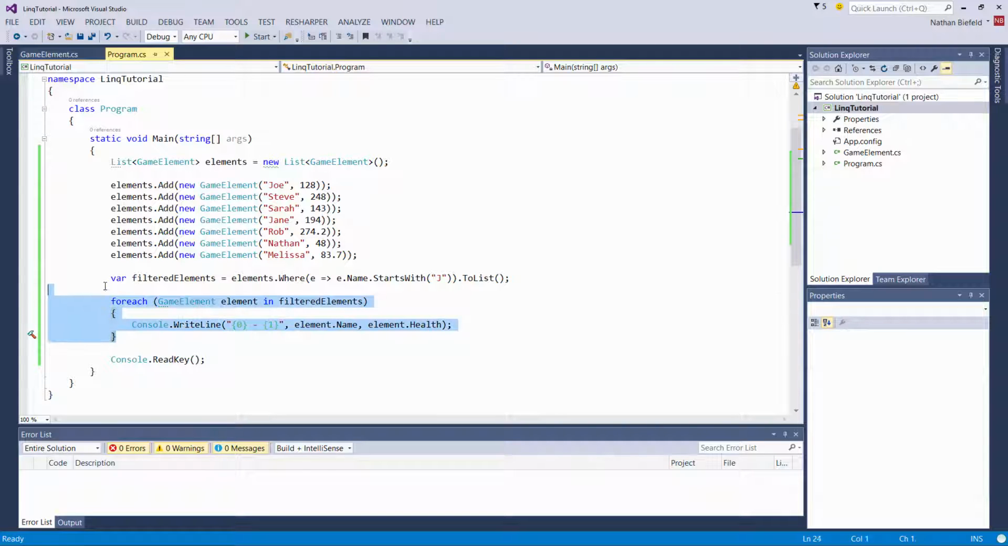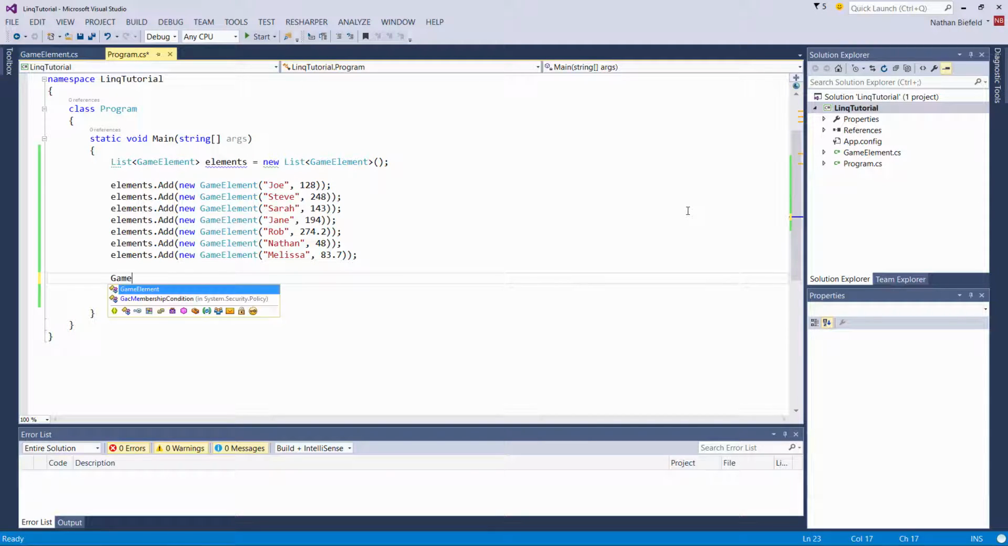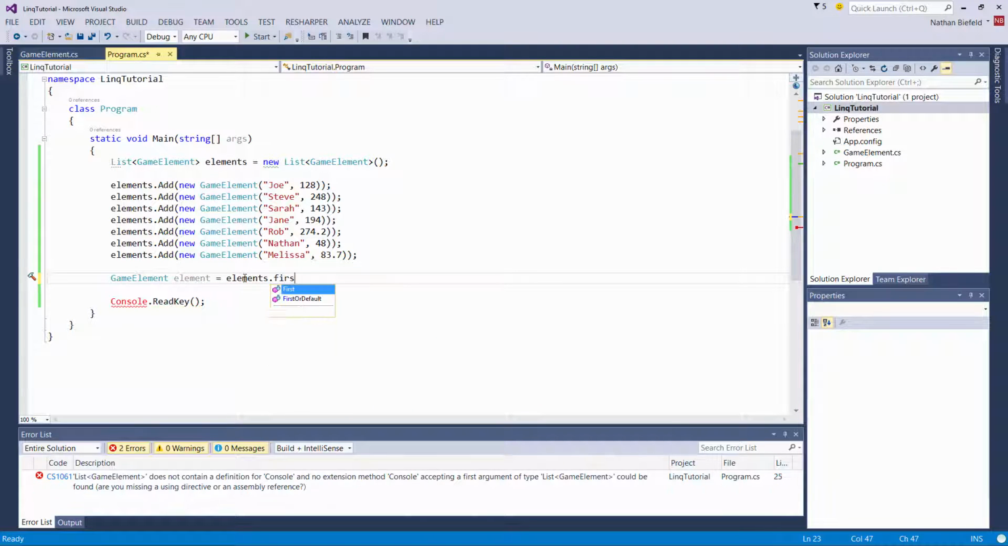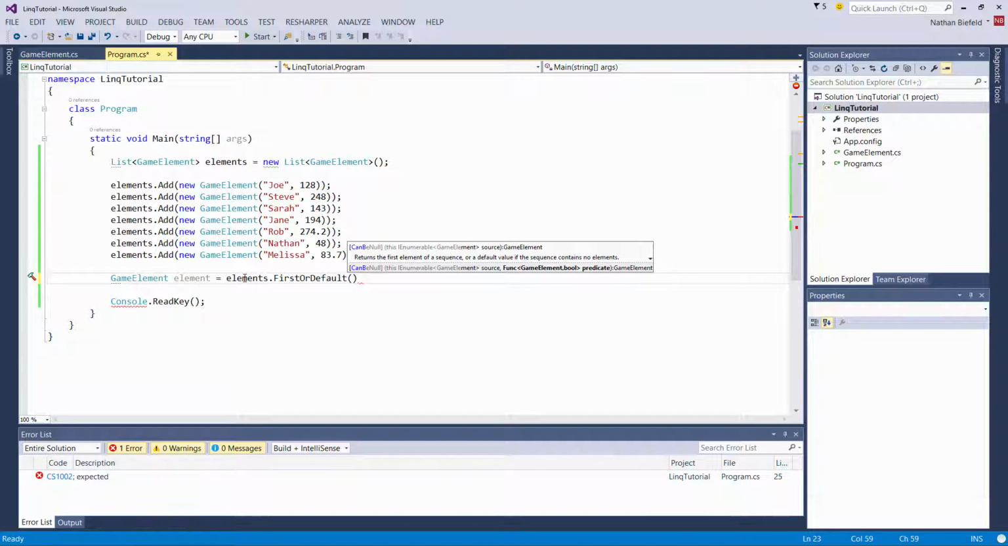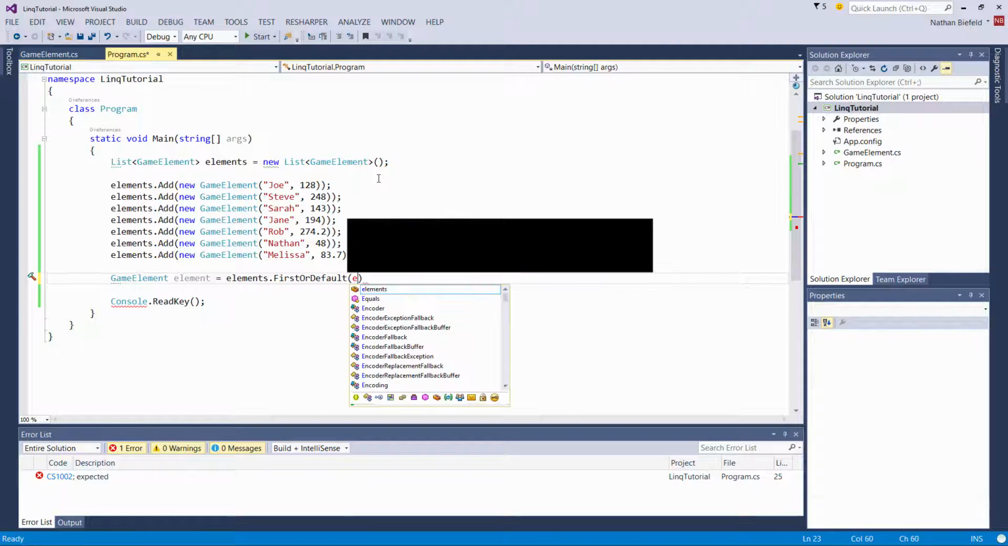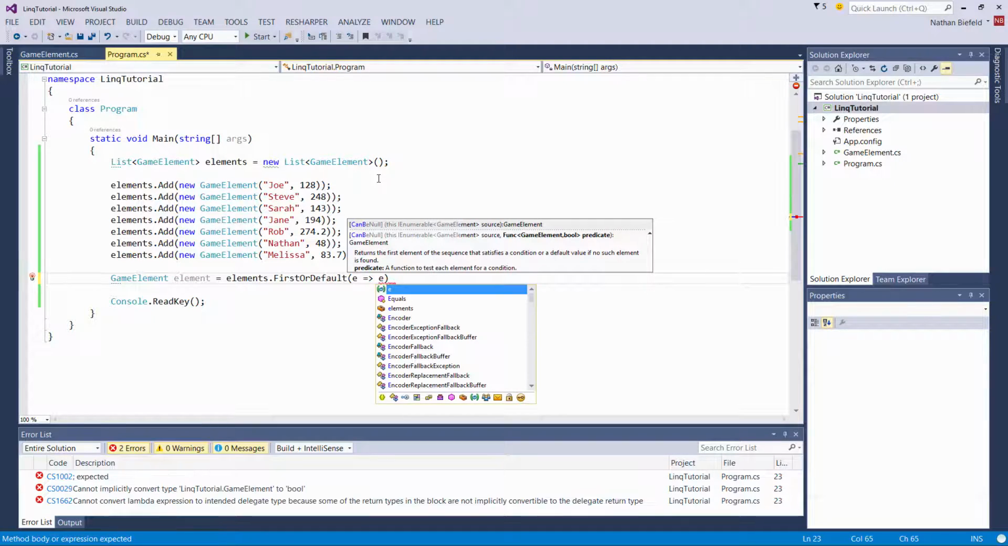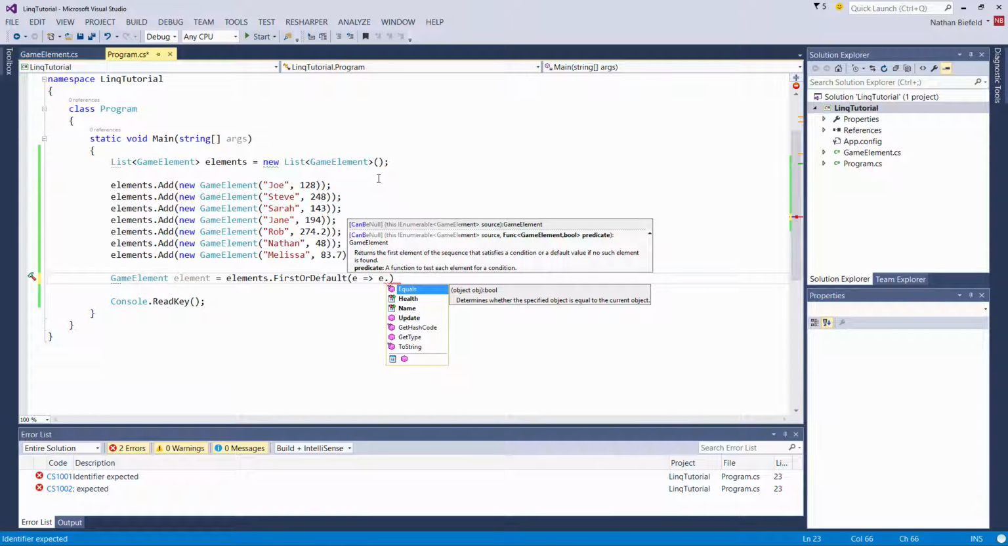We can also, let's say if we want to get rid of this, let's get a game element. And let's call it element is equal to, and let's say element dot FirstOrDefault. So this will select one entity based on a predicate. If one doesn't exist, it will use the default value. In this case, this is going to be an object, so the default would be null. So FirstOrDefault. Again, predicate, I'm assigning it to E equals greater than, then I can manipulate based on E. So I want to select FirstOrDefault.